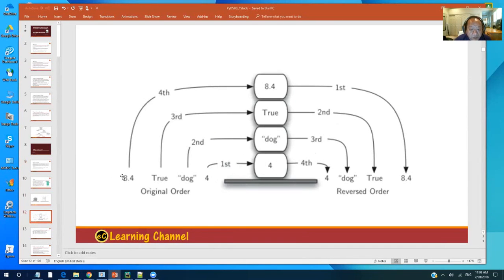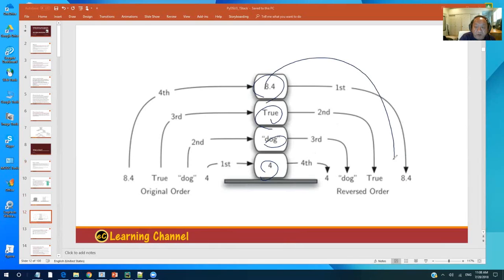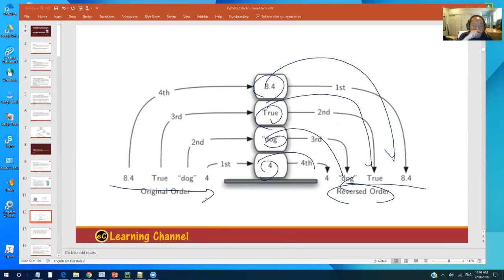So if you keep pushing and then keep popping, you push everything in there and then you pop, it will give you the reverse order. So push 4, push dog, push 2, push 8.4, then pop out 8.4, pop out 2, pop out dog, pop out 4. So the order you pop out is the reverse order of the way you pushed it. So a stack has the function of reversing order.